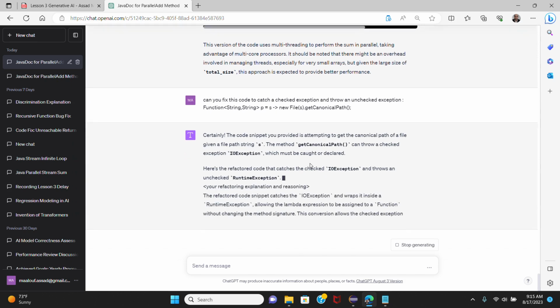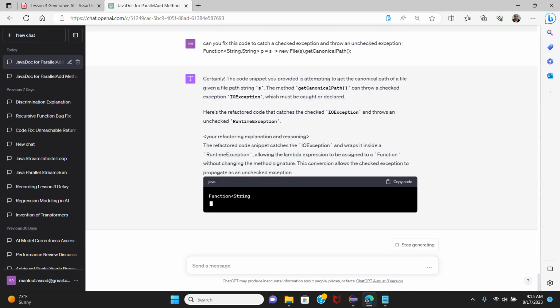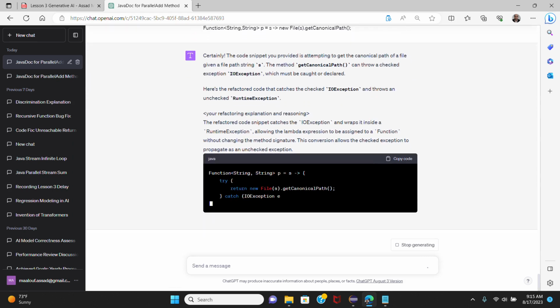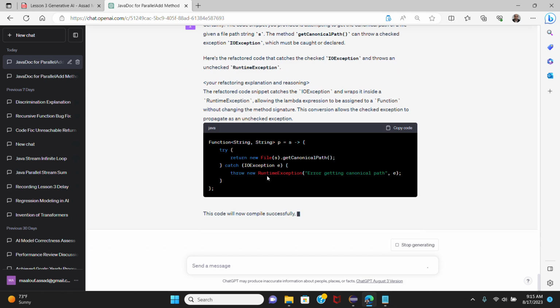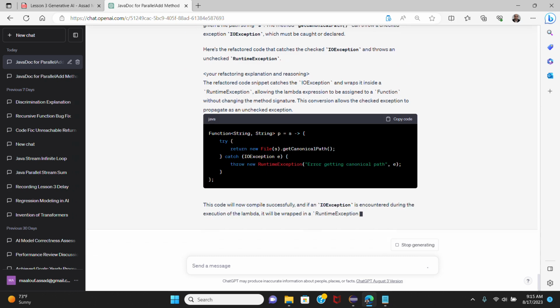It must be quote or declared. Here's the refactor method. Try catch an input-output exception, throw a runtime exception, error getting the canonical path and the input-output exception.